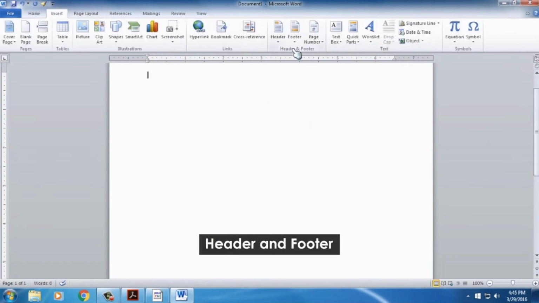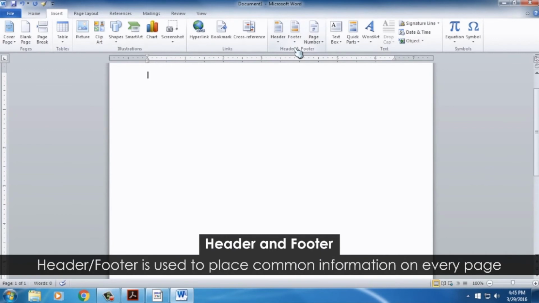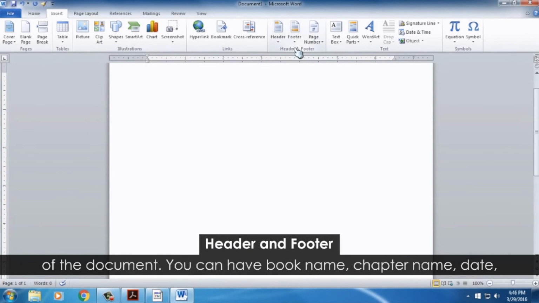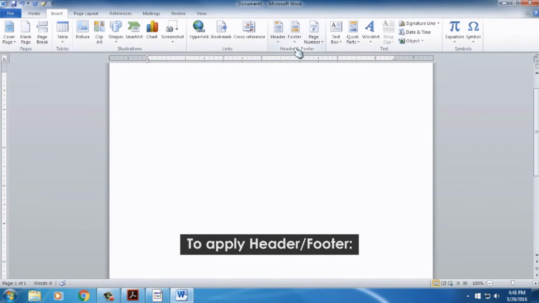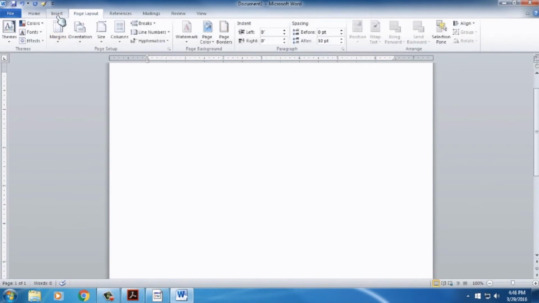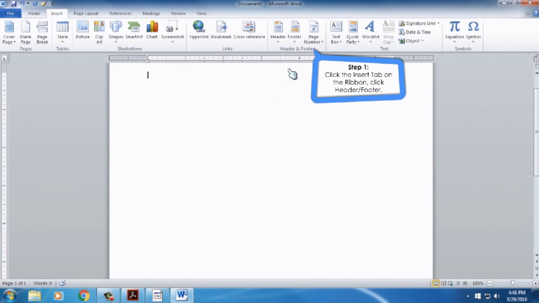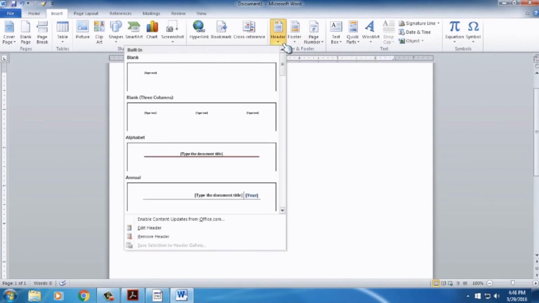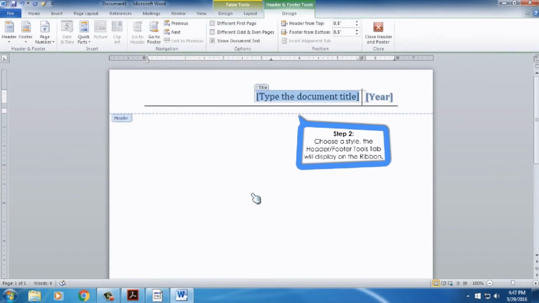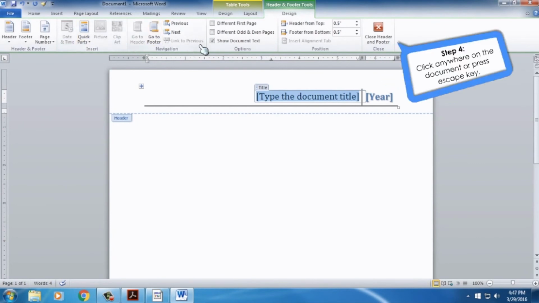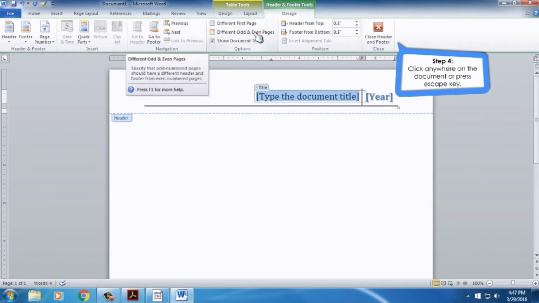Header and footer. Header and footer is used to place common information on every page of the document. You can have book name, chapter name, date, page number in this section. To apply header or footer, Step 1. Click the Insert tab on the ribbon. Click Header or Footer. Step 2. Choose a style. The Header Footer Tools tab will display on the ribbon. Step 3. Type the information that you would like to have in the header or footer. Step 4. Click anywhere on the document or press Escape key.